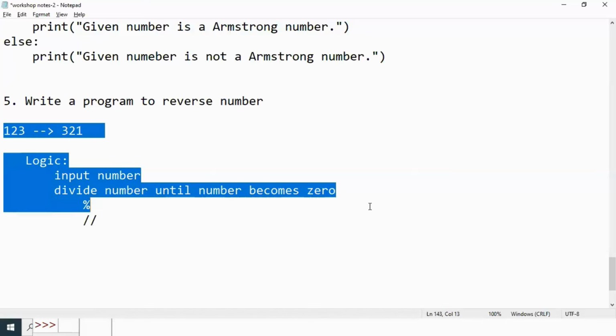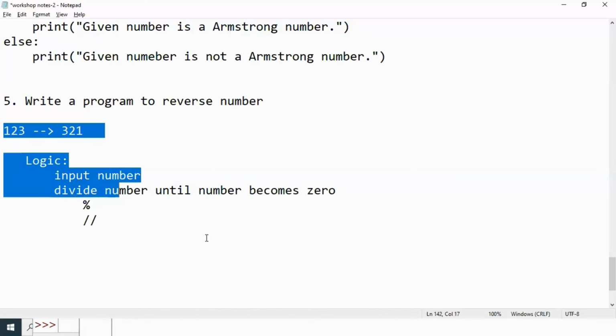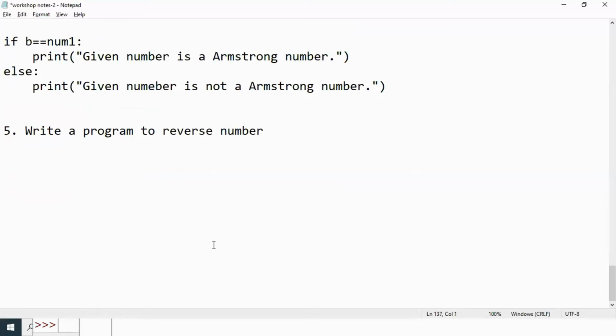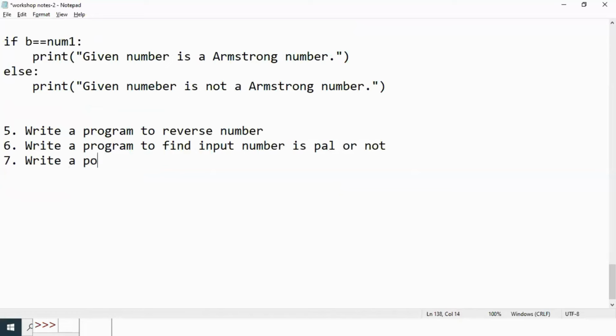Now I'm giving some questions here. Write a program to reverse a number. Write a program to find whether an input number is a palindrome or not. Then the seventh program. Now you have to do these programs. Write a program to find whether an input number is a perfect number or not.